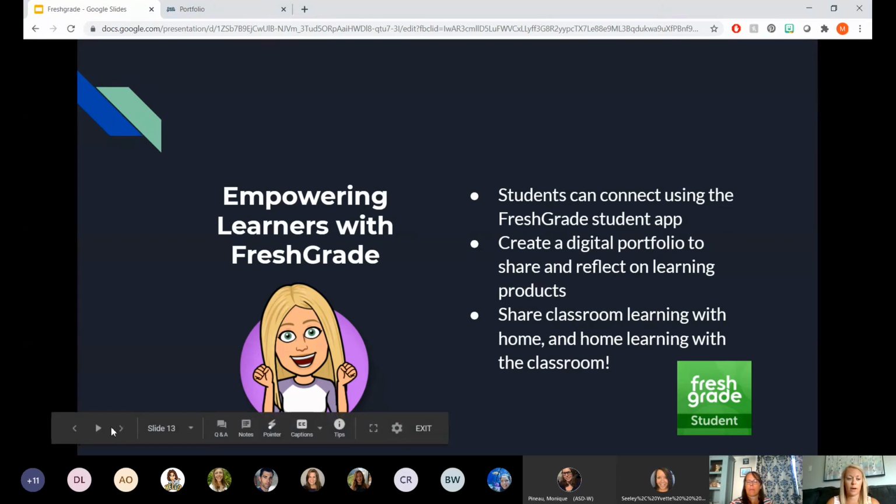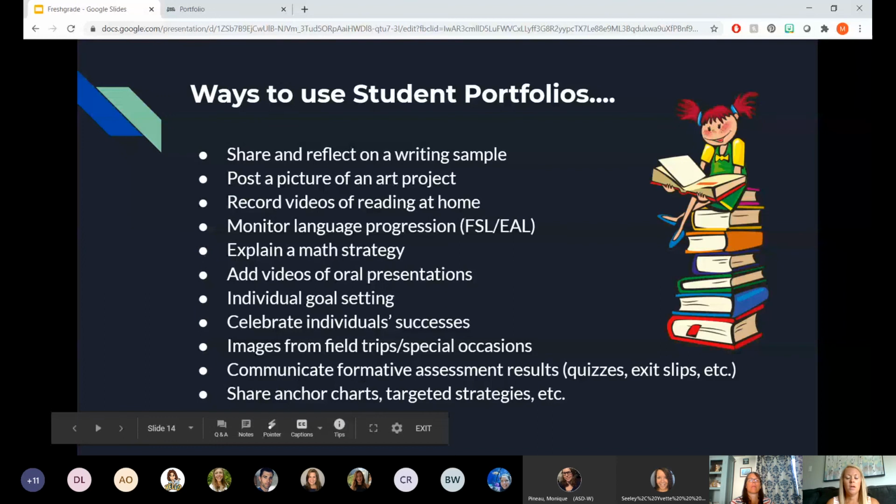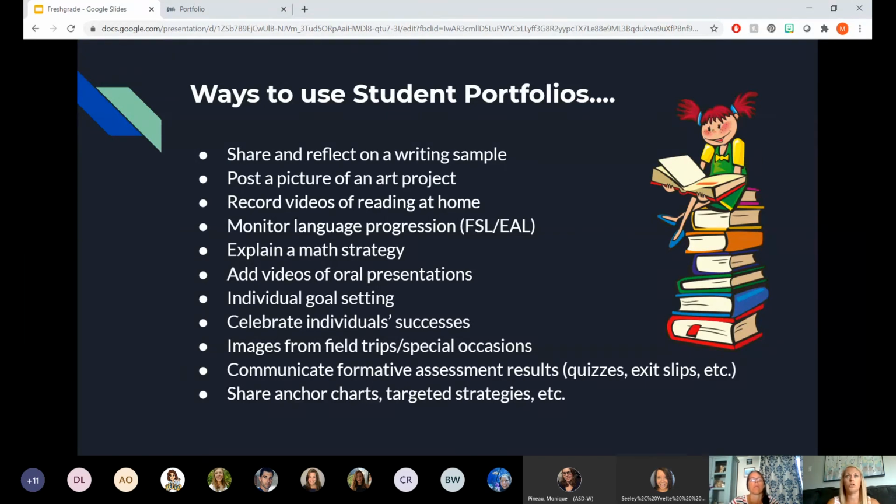Other things that you could do as well, I think I have a list of ideas here. Record videos of them reading at home. If your student's at home and they're reading for homework, you can make your task that week: this week, I want everyone to practice a book and record a video of you reading at home and post it on FreshGrade. I think FreshGrade can do videos up to a minute long. So up to 1 minute, you can practice a part of your book, practice your fluency, and post a video of it on FreshGrade.